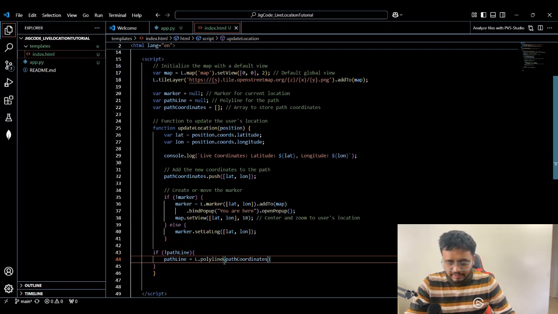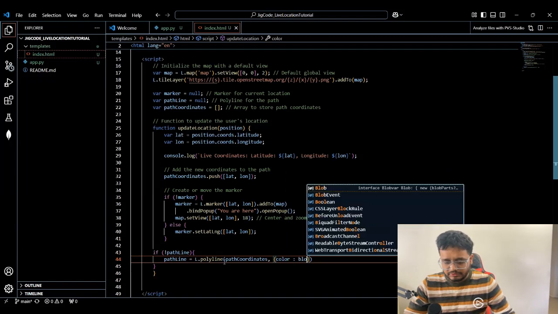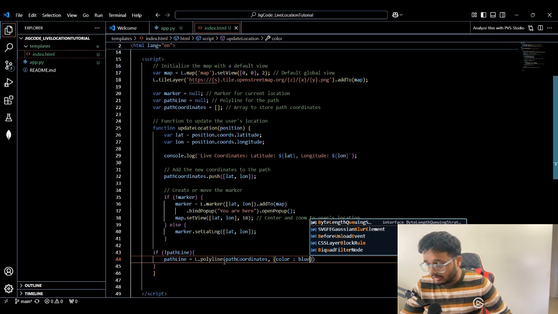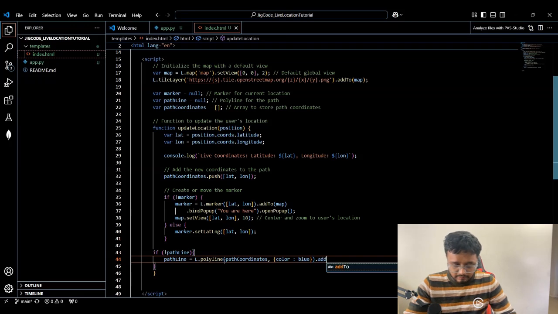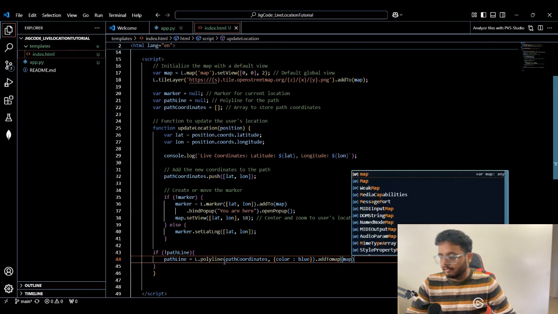by passing our path coordinates array. We will set up the color as blue, because that is the most ideal color in GPS services when they are representing the path. And after that, we will just need to add it into our map.